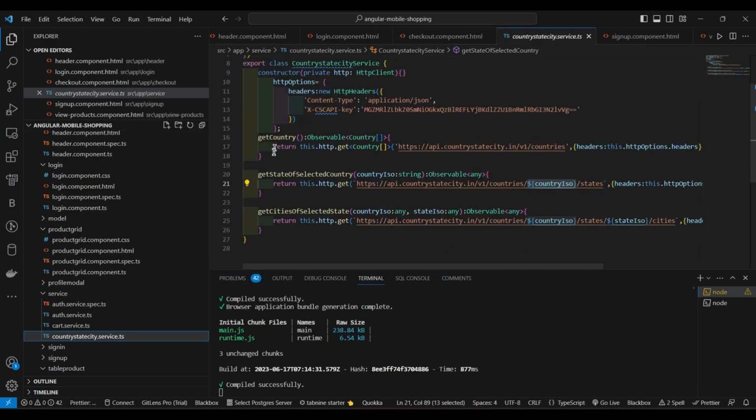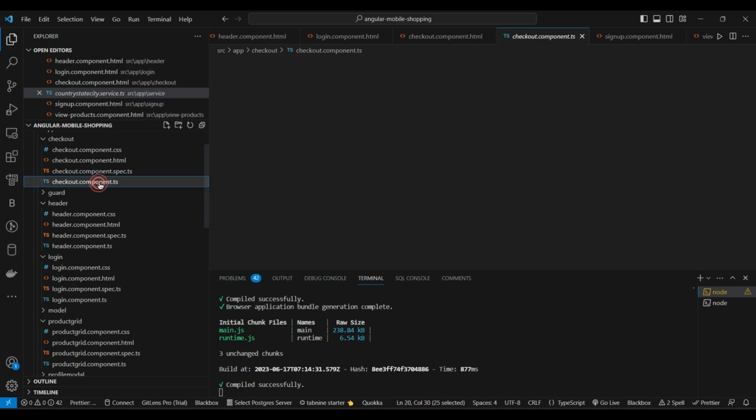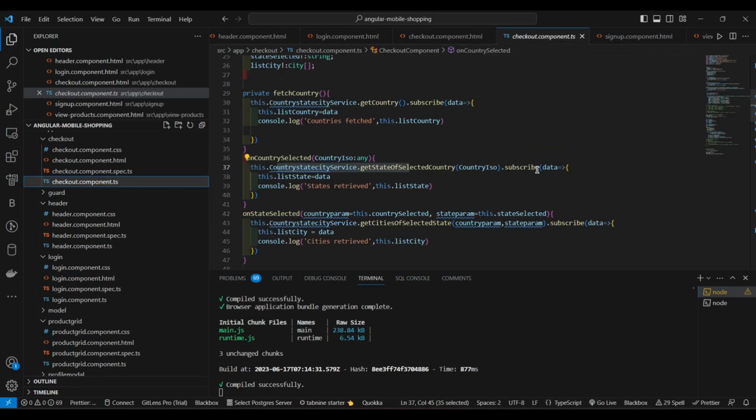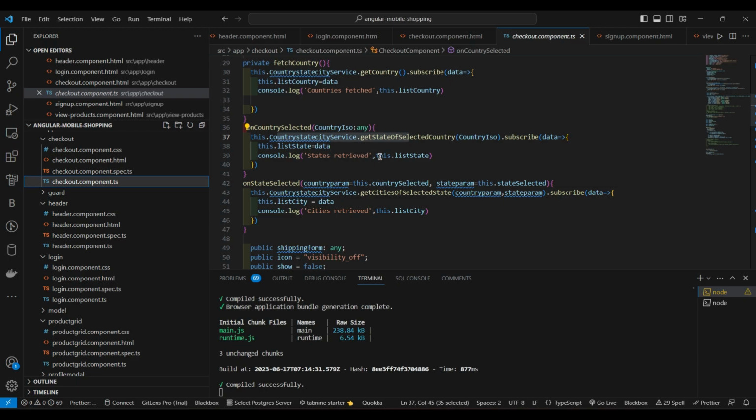You see, I'm calling this particular service. I'm subscribing to the service and getting the data for the list state. List state I have also initialized to an array, state array. States retrieved. Now I have to get the cities. For that I have to subscribe to this particular service, get cities of selected state. That also I have passed to that API, so it will automatically get fetched.